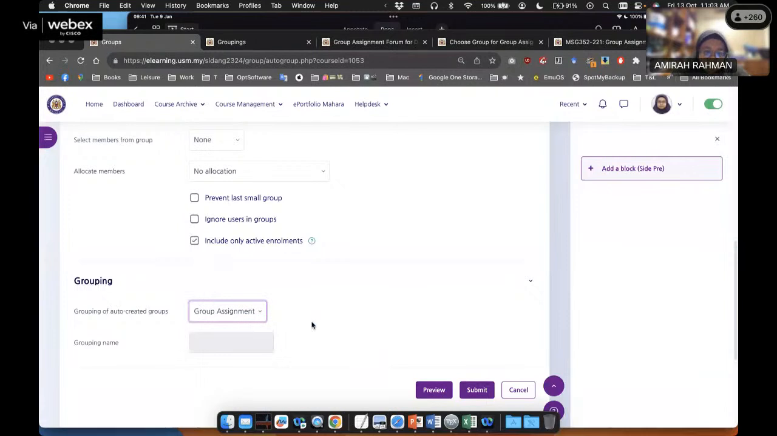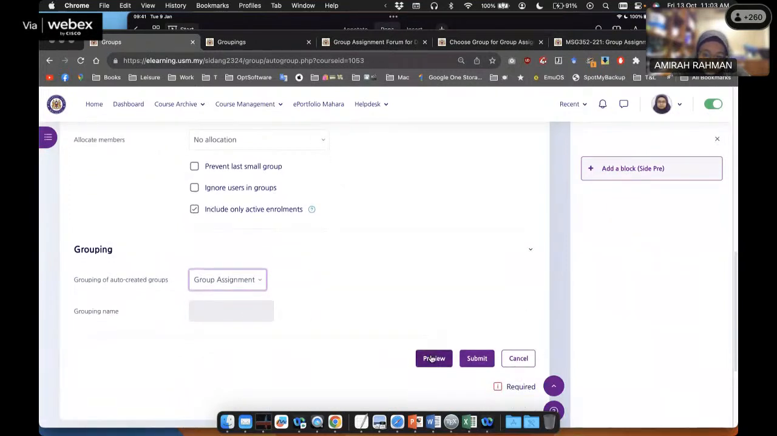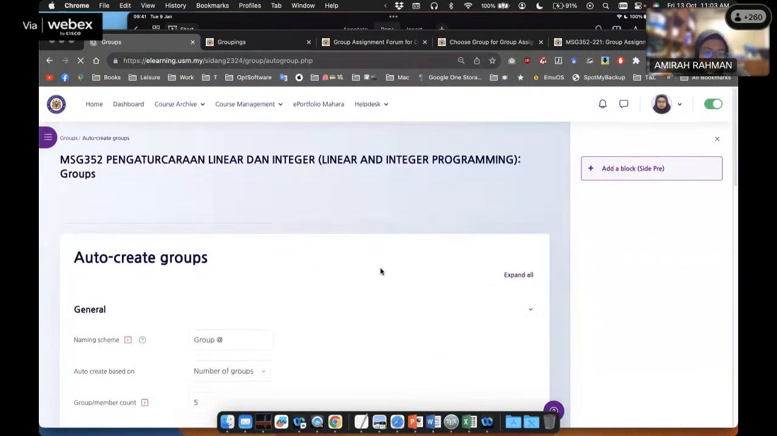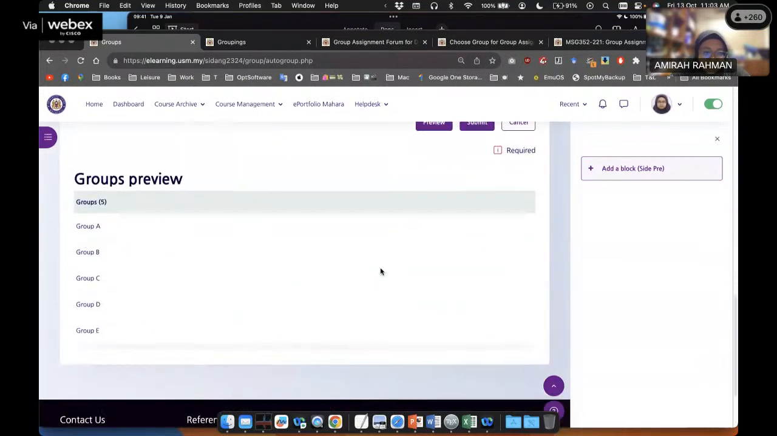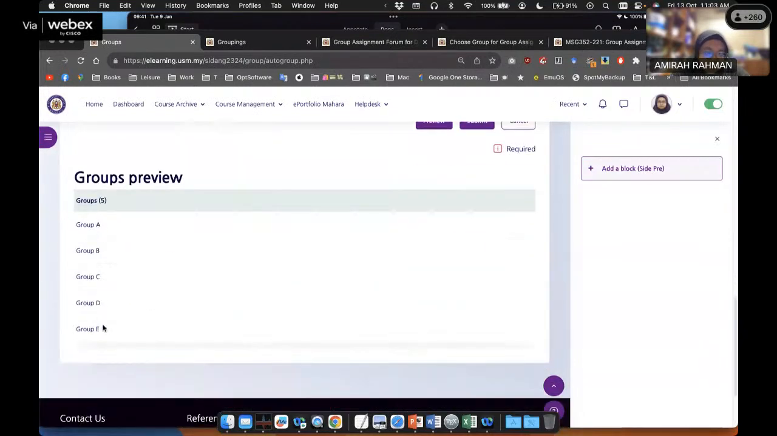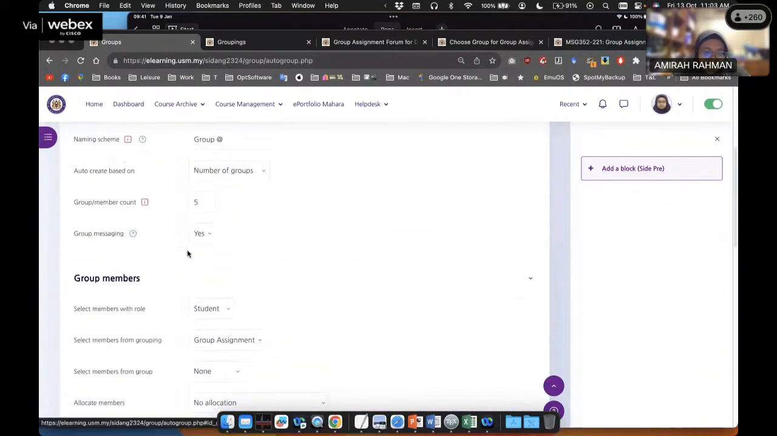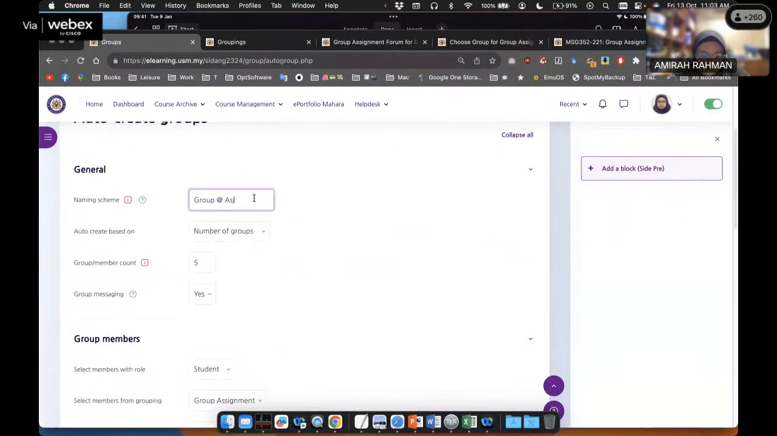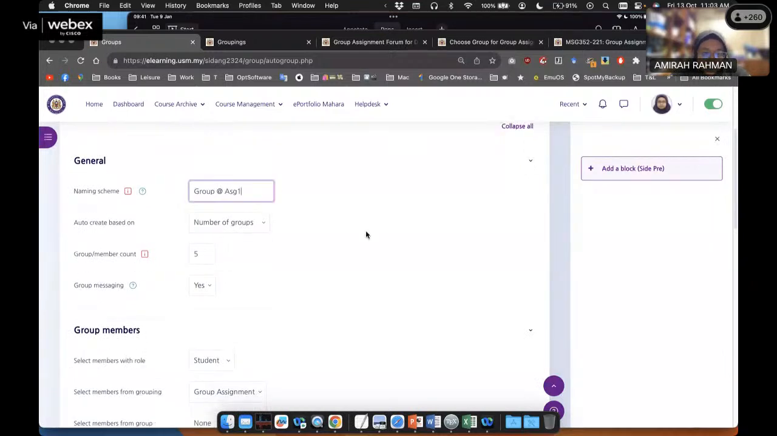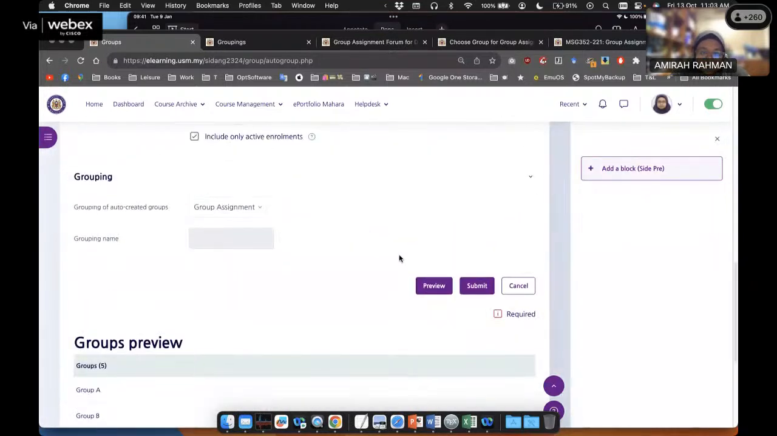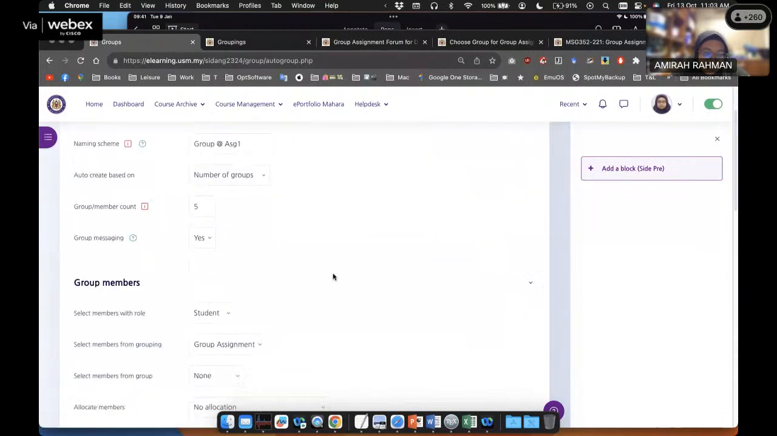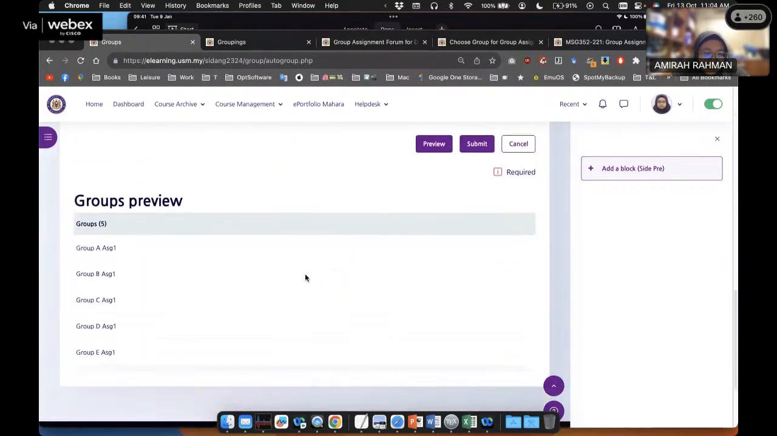Okay, so I'm a bit nervous, so I'm going to hit preview before I do any submit. And it's going to show me down here what it looks like. So 5 groups, A, B, C, D, E. That's it, right? So if you put a different name, like I said here, you can put assignment 1, right? So let's see what that looks like. If I just go down and hit preview, this is what it's going to look like.